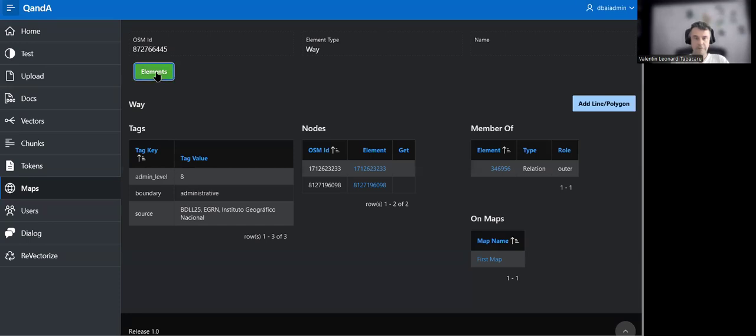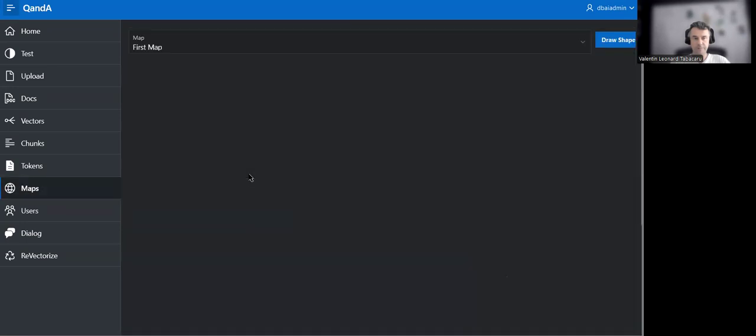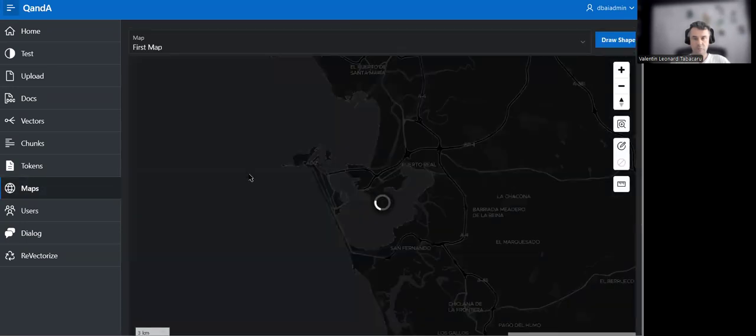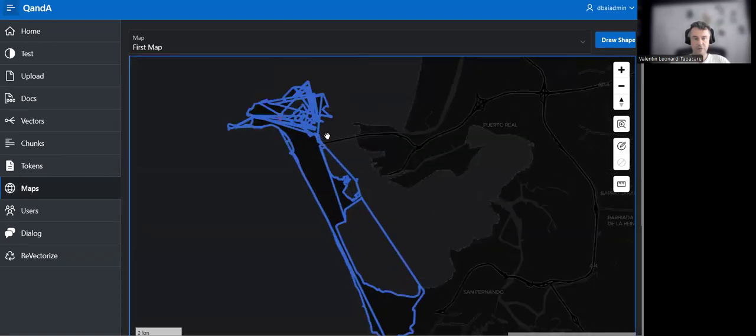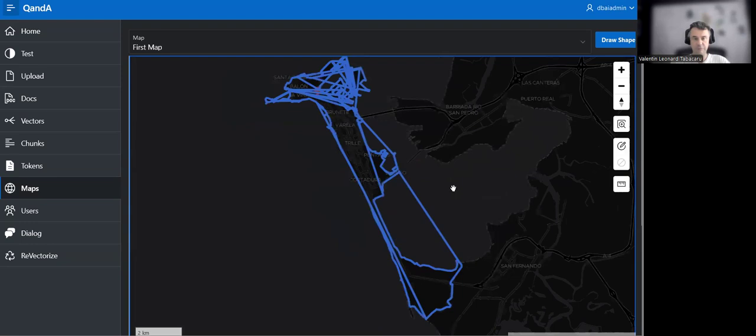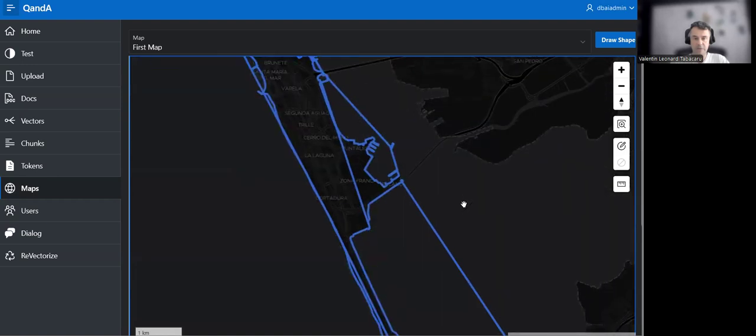So in 5 minutes I have all the elements from the Cadiz relation on my first map, and you can see here they have all been added to the map. I go to maps. The first map is already selected, and you can see I have all these features and ways added to the map. This is the way the map has been created.